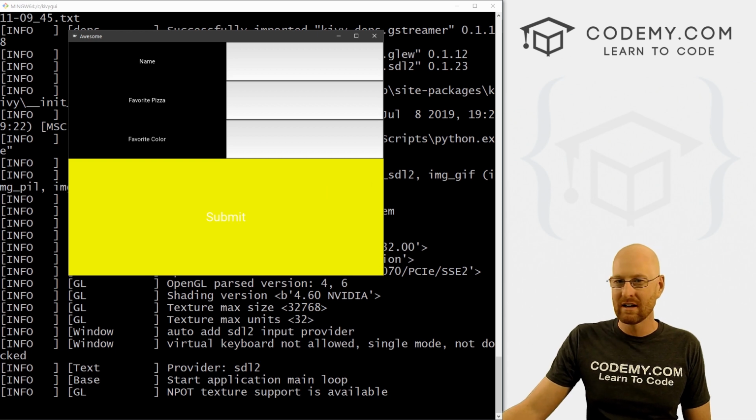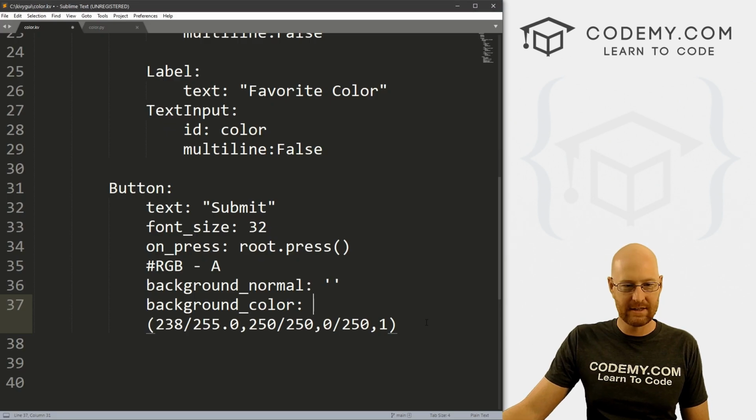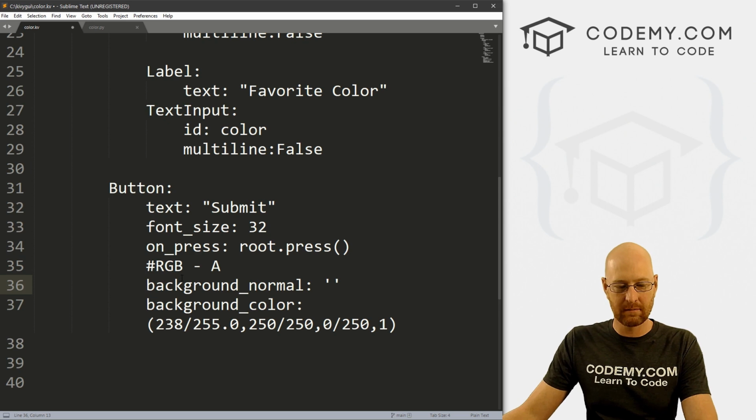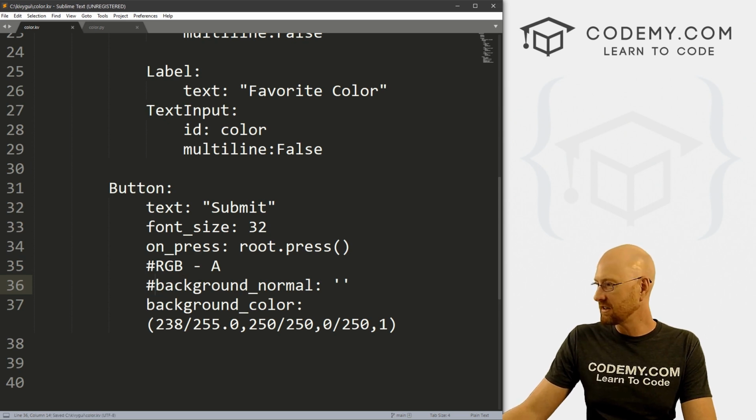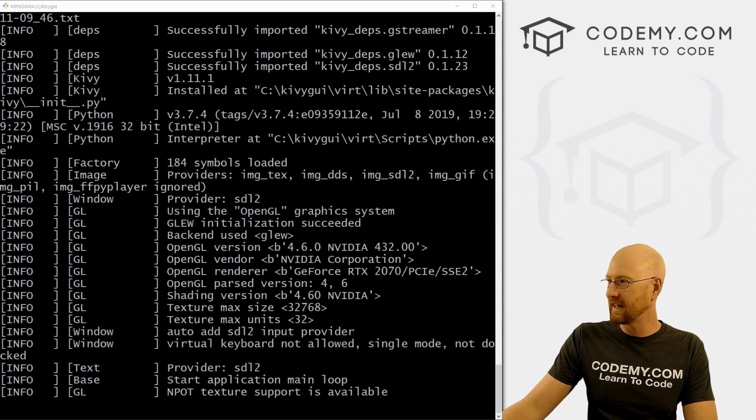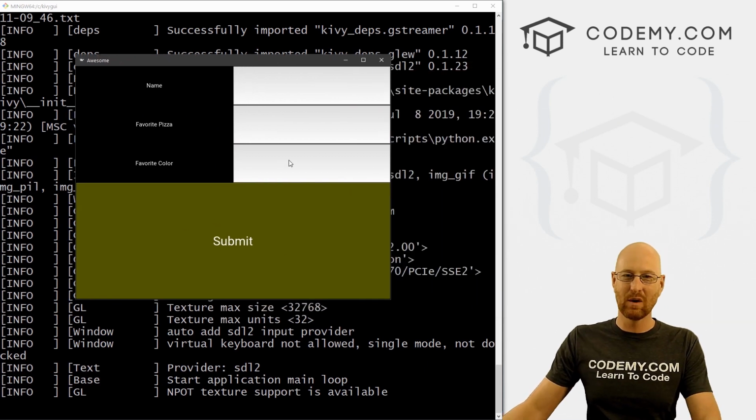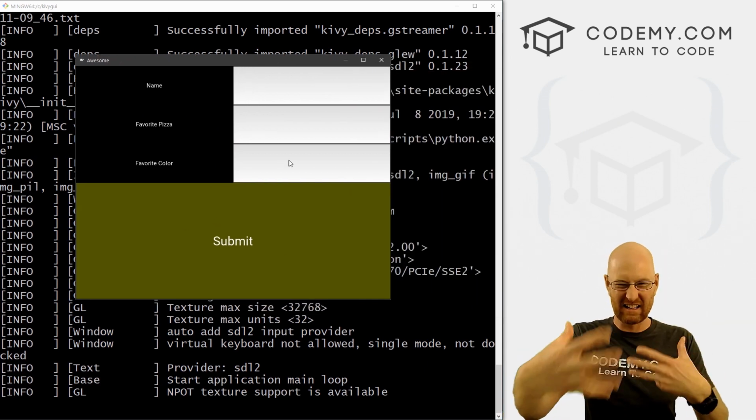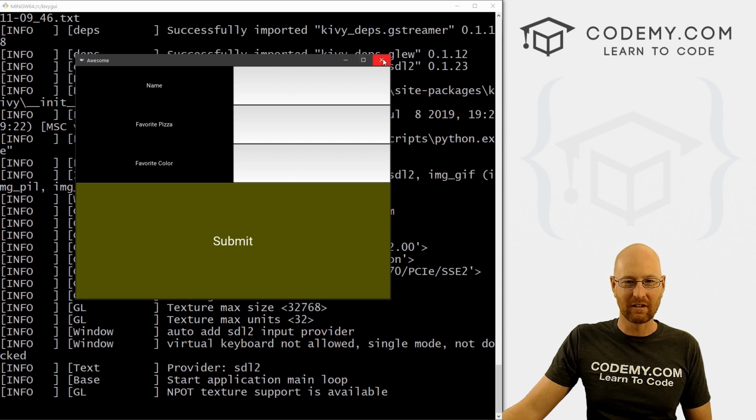It's a little bit weird. And again, if we took off this background normal thing, let me just comment this out here, save this and run it, we're not going to get yellow anymore. We're going to get that muted yellow. So it's a yellow on top of a gray, and it kind of gives it a nasty muted color, right?